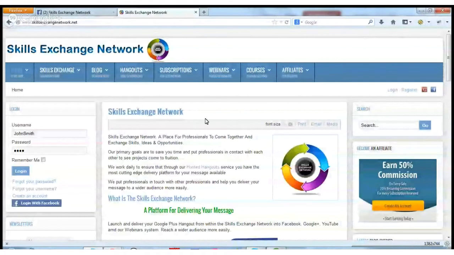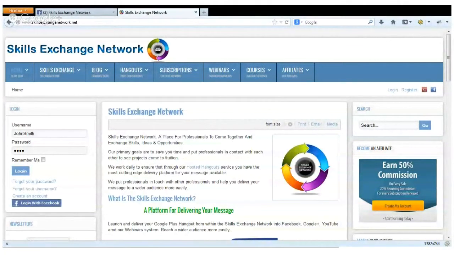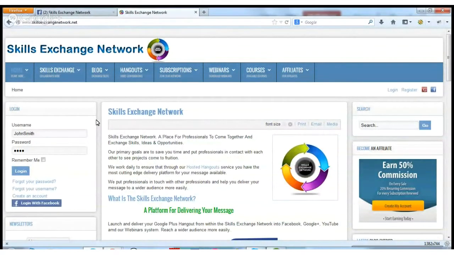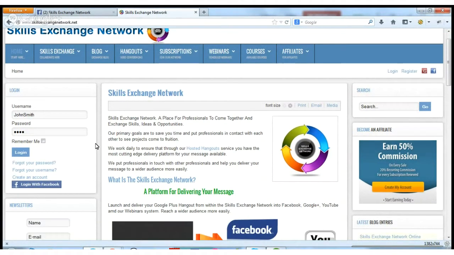So very quickly, I'm just going to switch over, if I press the right button, to the Skills Exchange Network. And you should be seeing my screen now, and you should be looking at the Skills Exchange Network. And I've got my friendly crash test dummy there, John Smith. I'm just going to log in with my account.